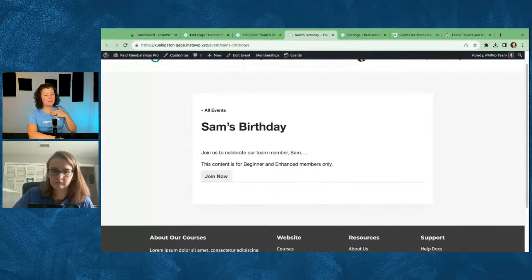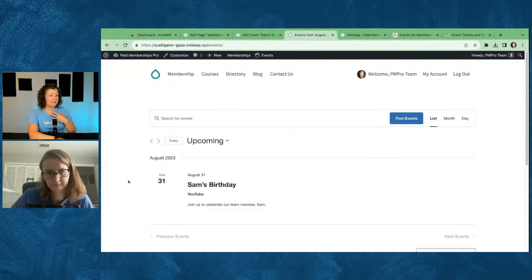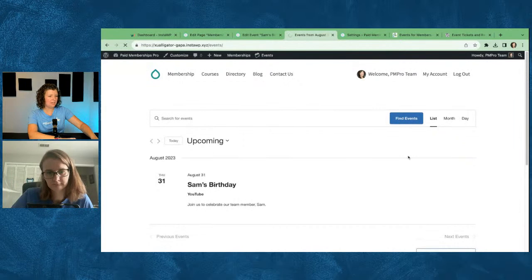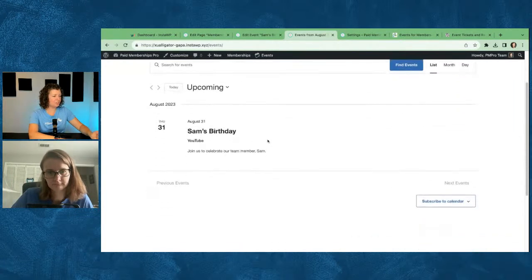It should hide the event details. Okay, so the events plugin hides the event details from non-members. So you can't see when it is or where to go. But you can kind of see it on this view, which isn't what we should have. Log an issue. It should hide that on this view also.